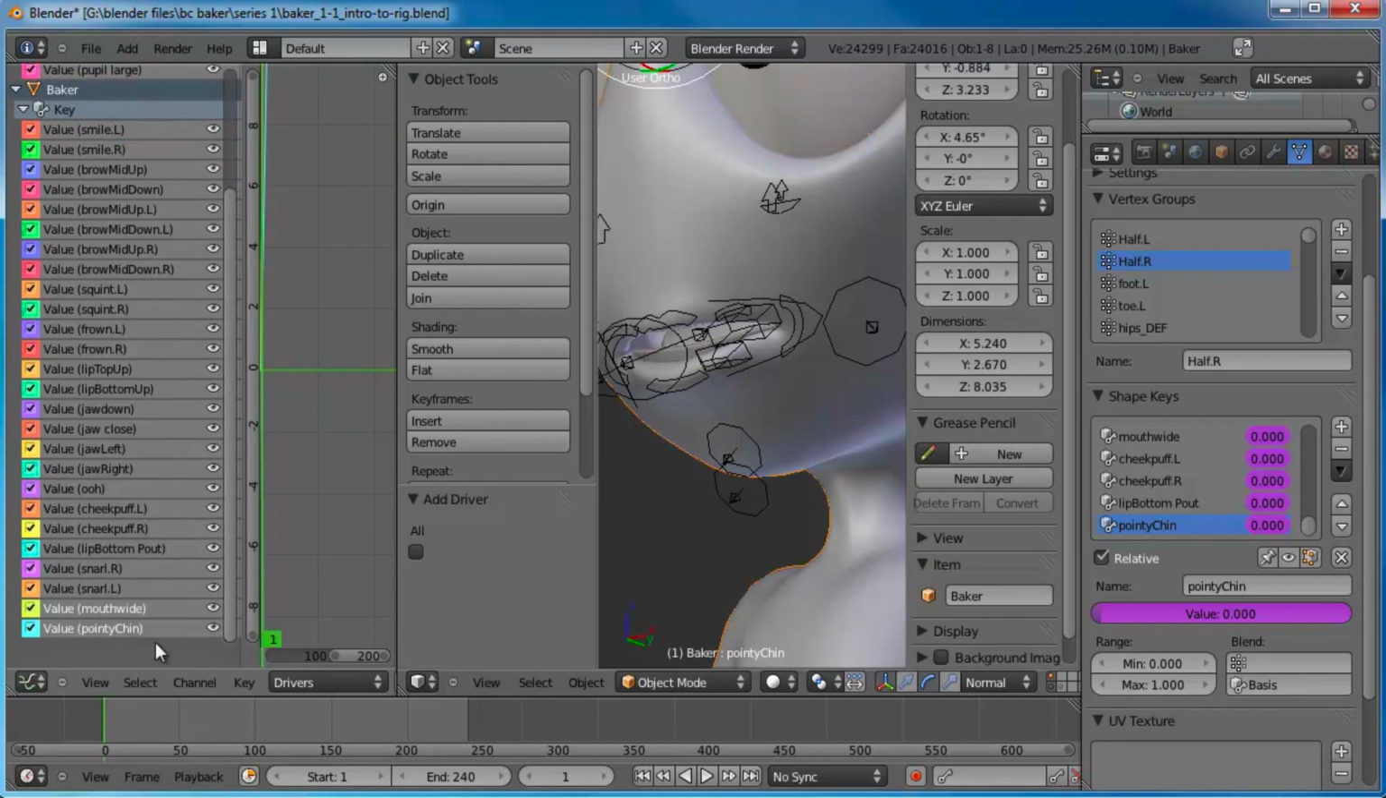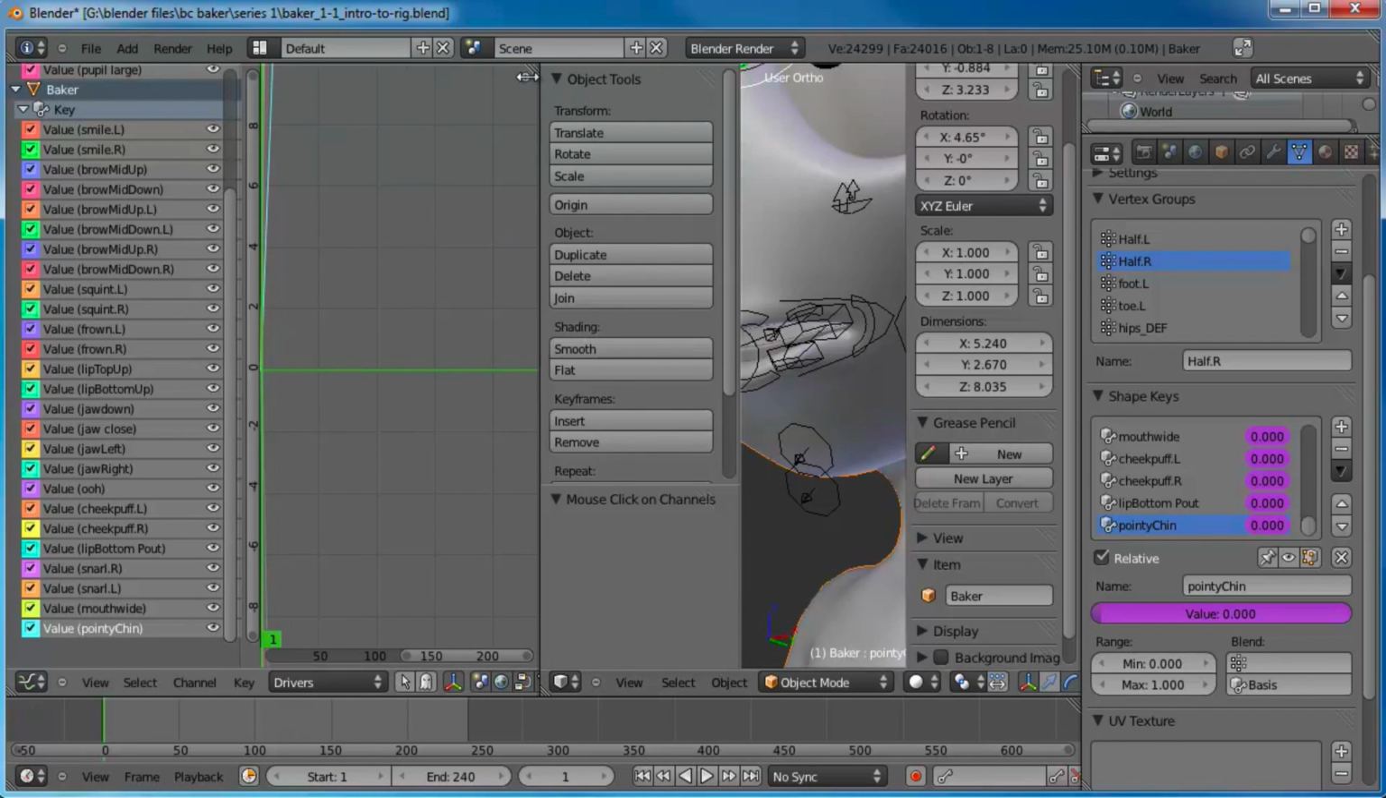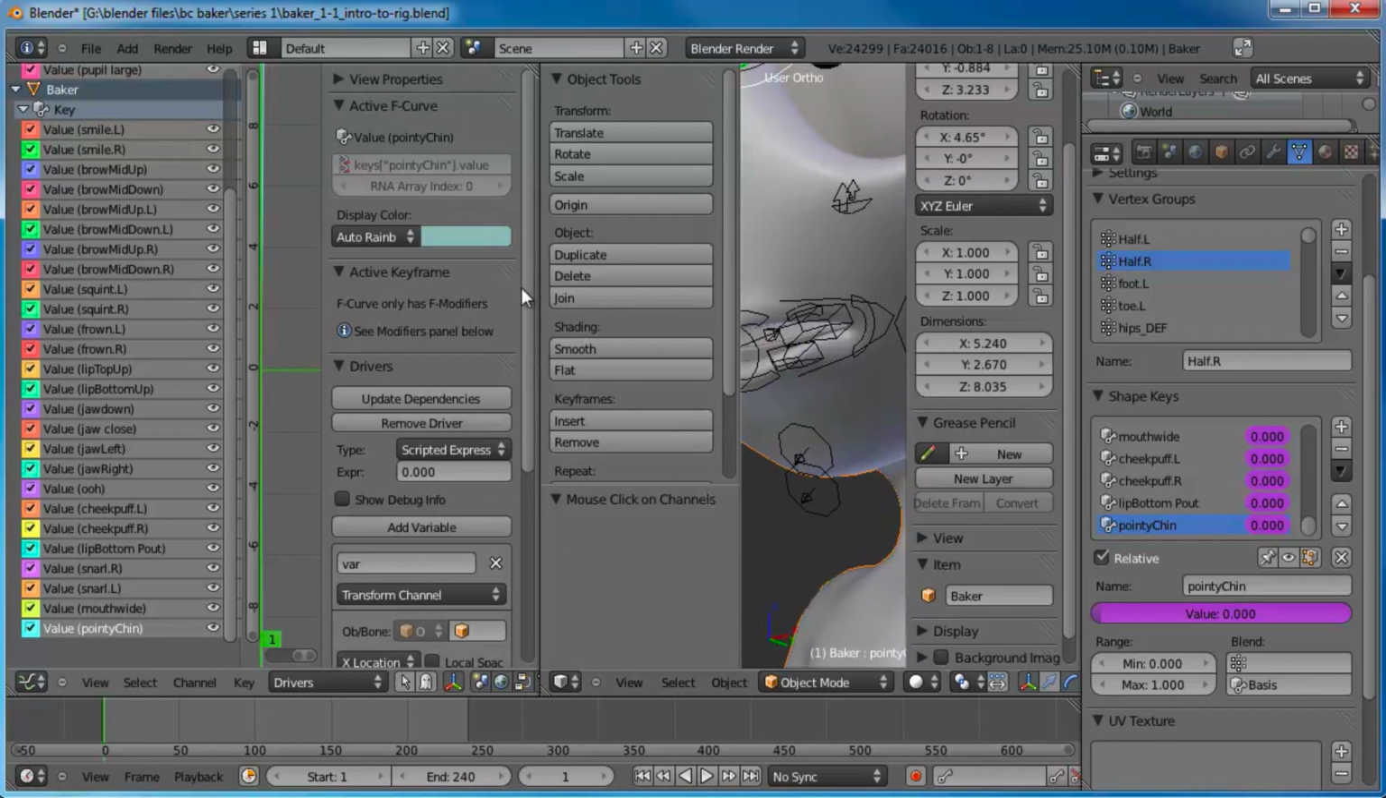You can see all of those drivers that are set up with the face, and we find pointy chin right there. So let's expand this a little bit bigger, and then hit the little plus sign there to bring up our properties. And the way we set up a driver here is we have a driver turned on, but we need to set it up so it works the way we want.